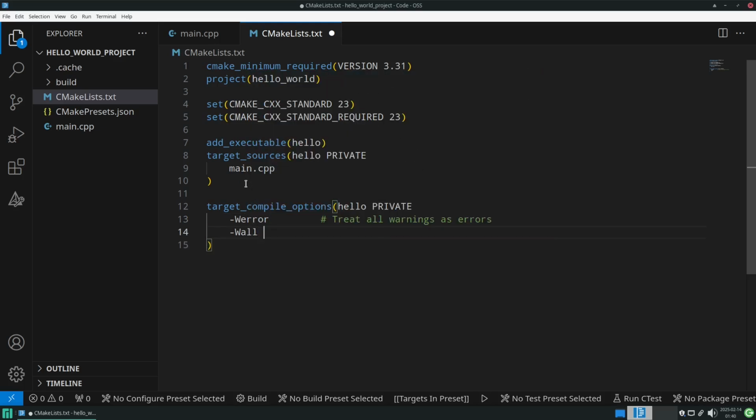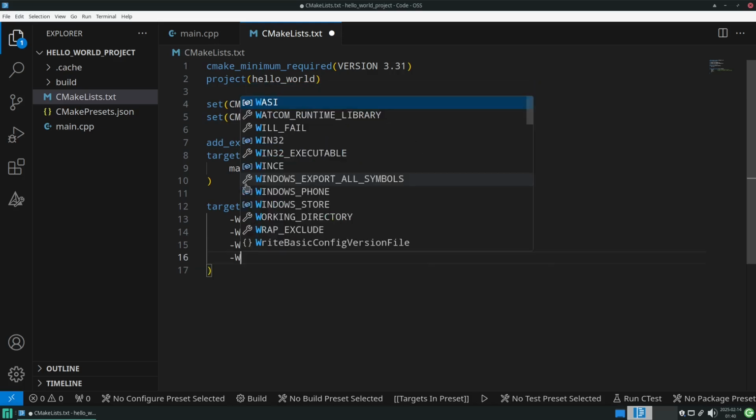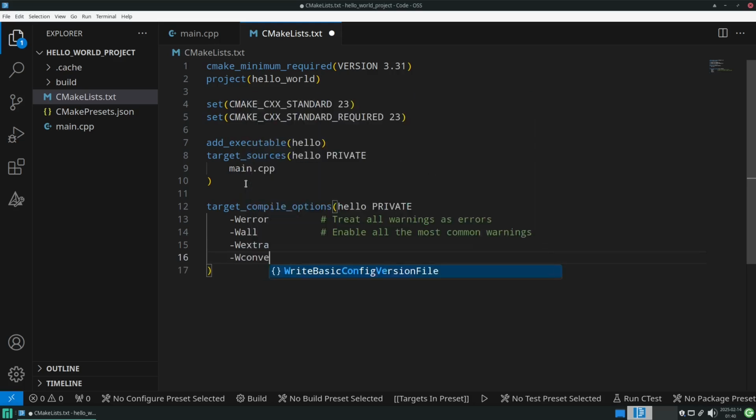Then we want to have all warnings enabled. And this is a little bit misguiding because all doesn't really mean every warning, but only the most common warnings. We also want to have extra warnings, and we also want to have the conversion warning, which warns us about implicit type conversions and narrowing type conversions, and I think also shadow.